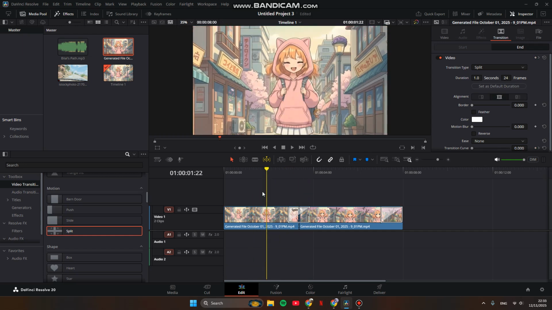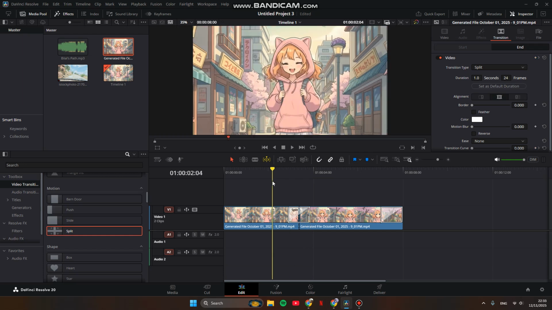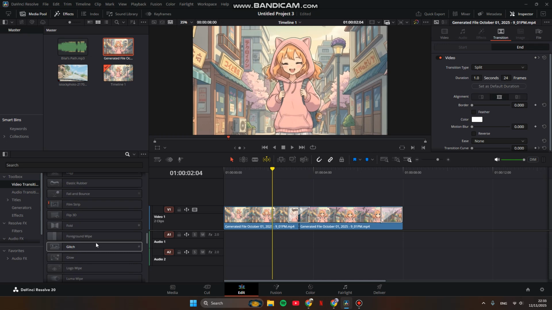Okay, so guys, you can just choose the transition that you want for your clip in here. There are lots of options to choose. So that's basically it.